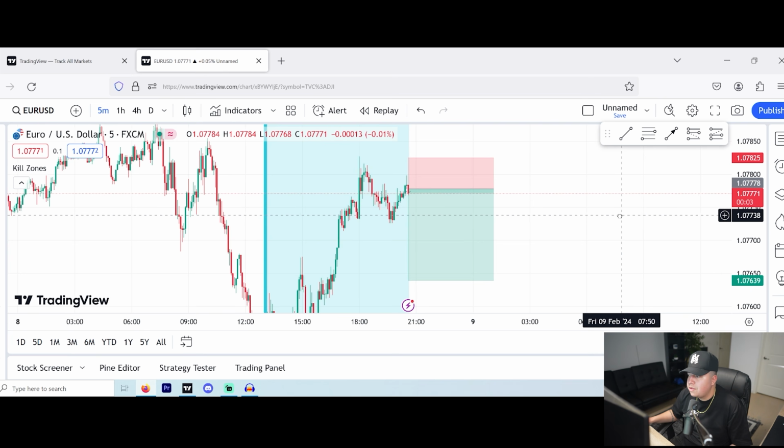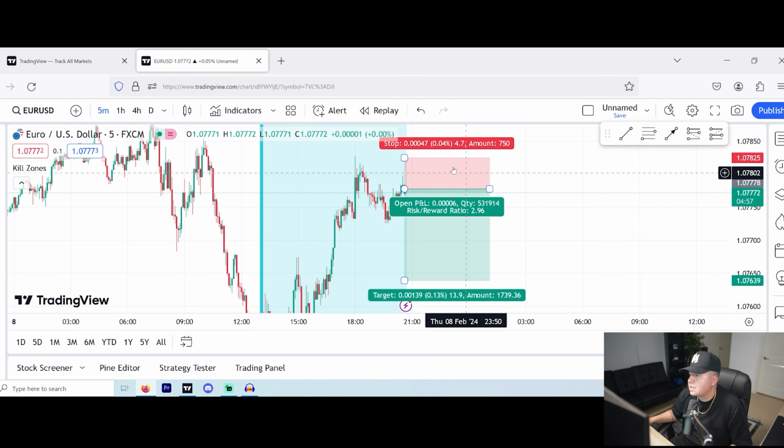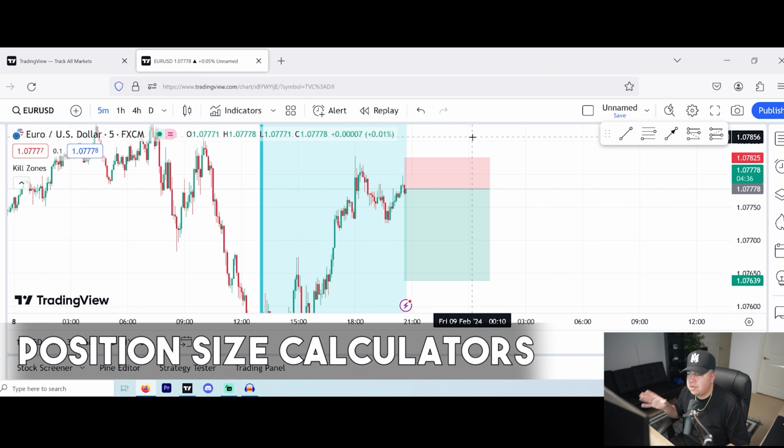Simple as that. Now we want to tell MetaTrader how much we want to risk on this trade, right? I only want to risk $1,000 in this red box, right? Now this part is a little bit more complicated, but it's easy, don't worry. Now there's a lot of ways to calculate this. Me personally, I like to use position size calculators. Basically, it's going to do all the work for you.